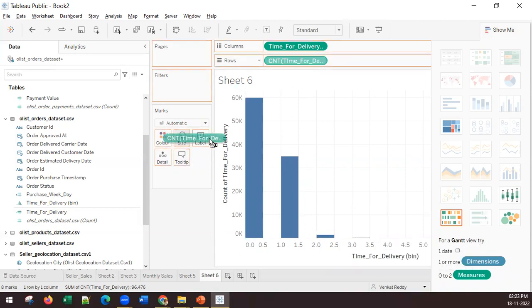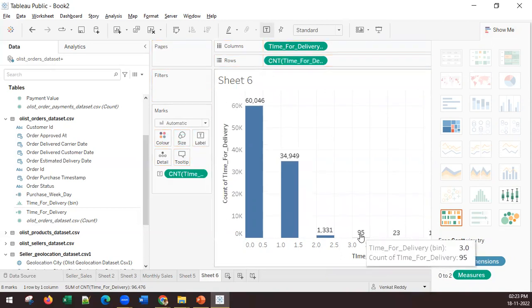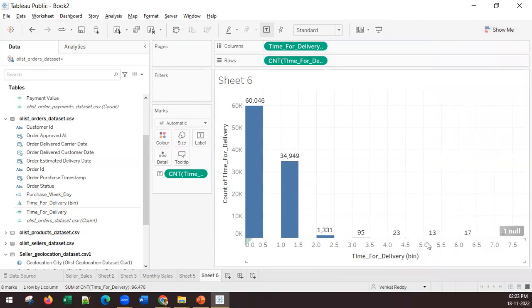In fact, if you put it on label, you can see 95 orders took 3 months time. 23 orders took 4 months time. There are 13 orders that took 5 months time. There are 17 orders that took this one. 34,949 orders took nearly 1 month time.